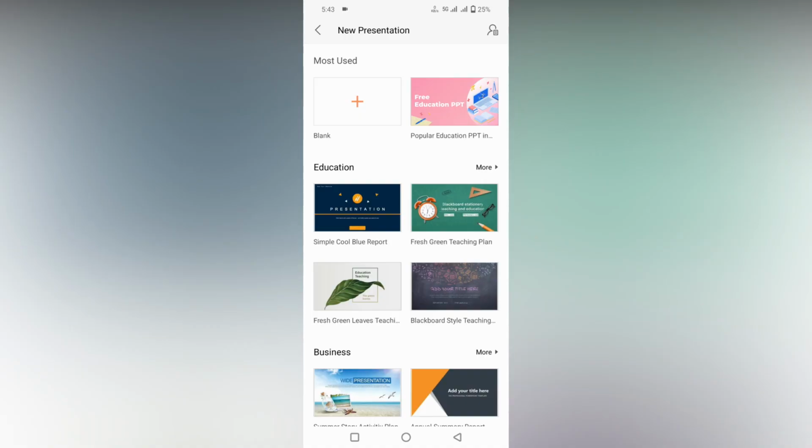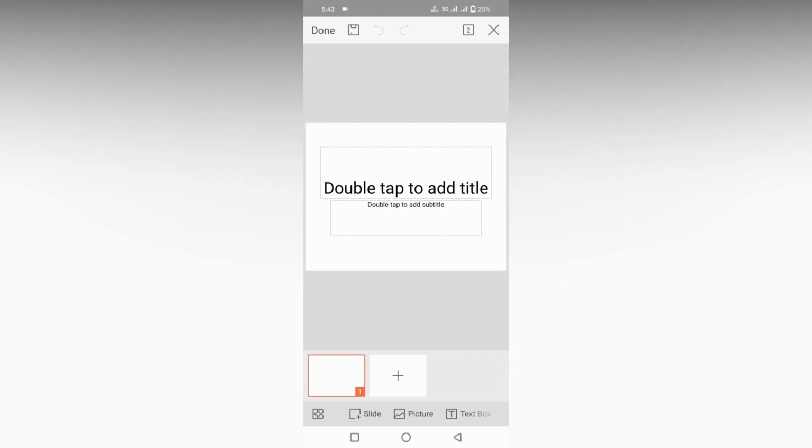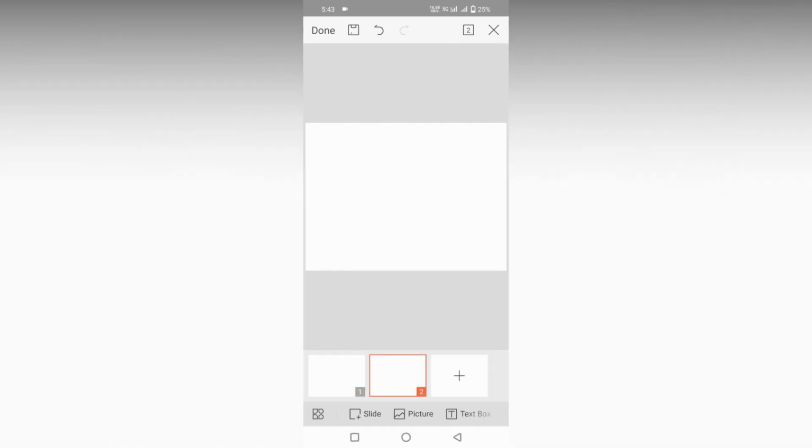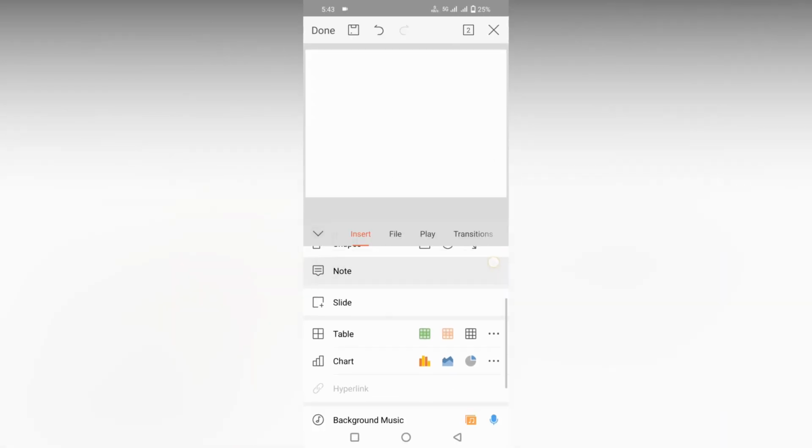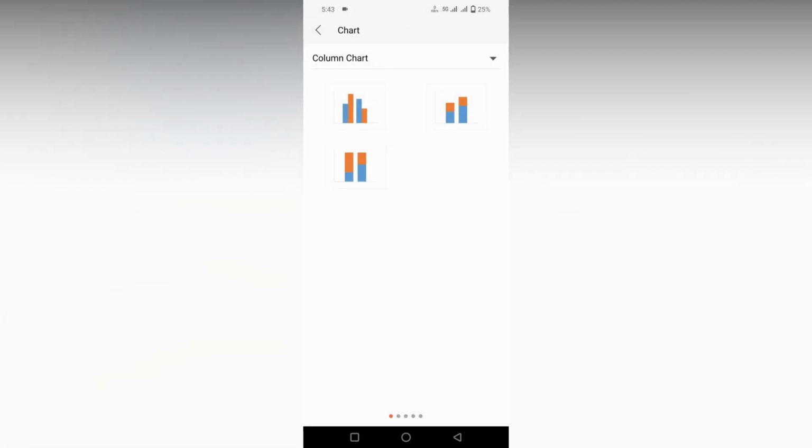How to insert a line chart on your WPS presentation mobile, I'm just going to show. So first of all, I'm going to add a slideshow, and then I'm going to click on this icon on the bottom section. Now you just scroll down and you can see an option called chart. Click on this, and I will change the column chart option to the line chart option on the third section.